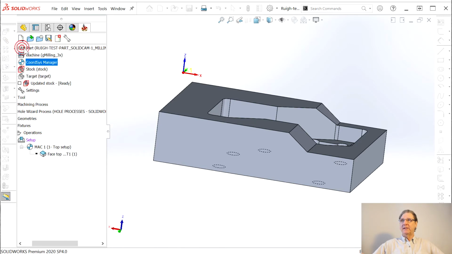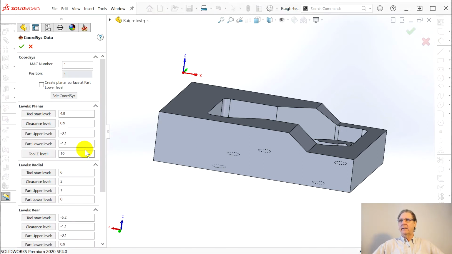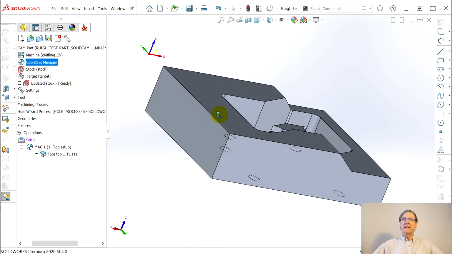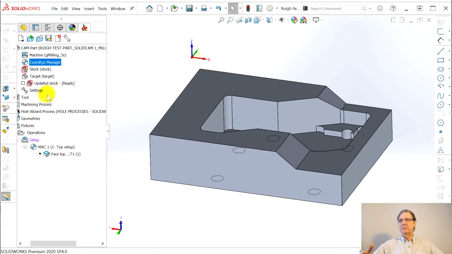I don't know what I just did there. That scares me. Should we go look at it again? Edit. Yes, it took. Okay. Be careful what you click on. It thinks a lot. Now, once it said, hey, check your stock because the part moved. And it did. So, see, it keeps moving the tree over on us.